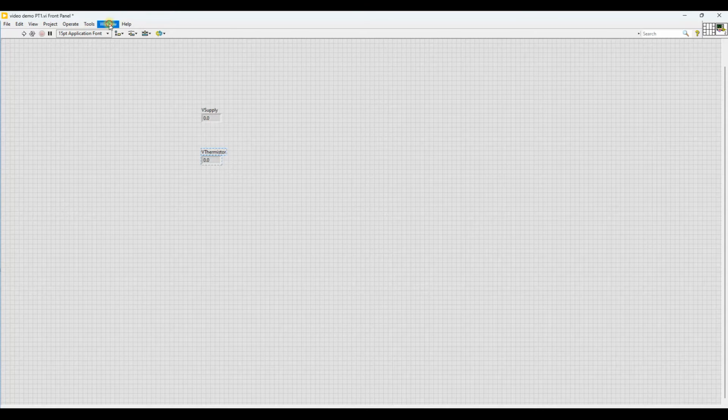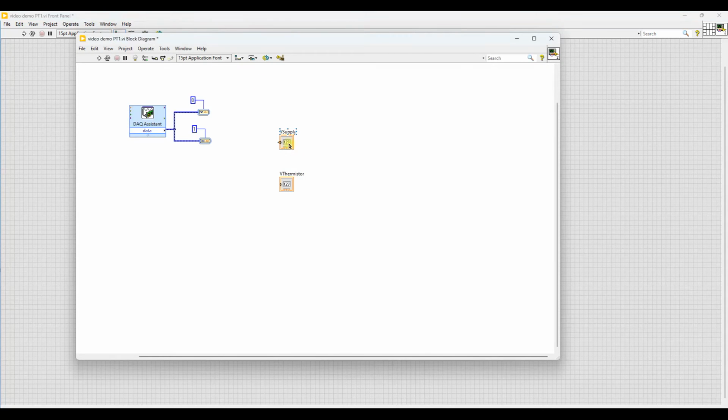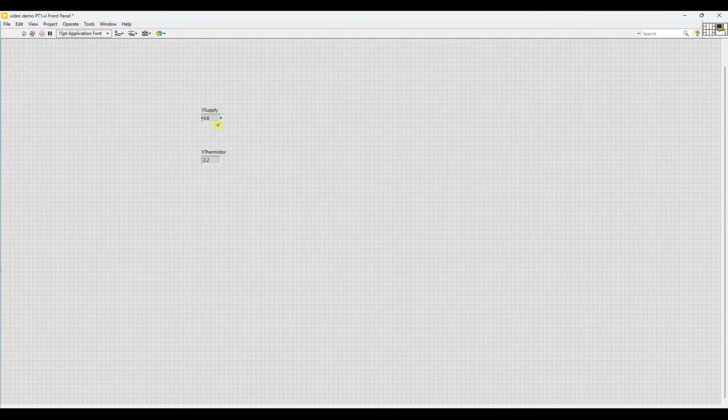Okay, the next step is to connect those. So we come up here, and the supply is 1, the thermistor is 0. Connect these 2 together, and then we can test out this program. Okay, sorry, that's not connected. Now it is. We run this program, go to the front panel, and you can see that we're getting 4.6 for the supply and 2.2 for the thermistor.